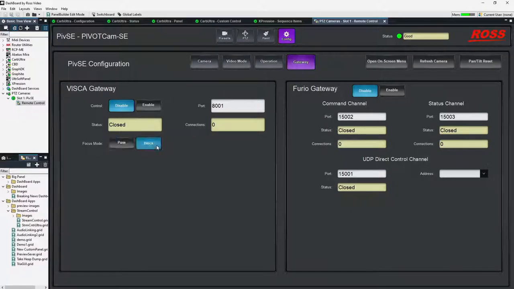Here we're going to block focus mode. I want the panel to control that, or you could pass it and then it'll allow the switcher to turn autofocus on and off. But we are going to enable the VISCA gateway. So this is how we allow the switcher to use this gateway to then open up a connection to the camera. As we can see, we disabled it, changed it to a different port, enabled it. We no longer have that error. That's a great example of where something else is currently using port 8001 and we'll need to open a different port. So now we're going to use 2567, and it was able to open that port.